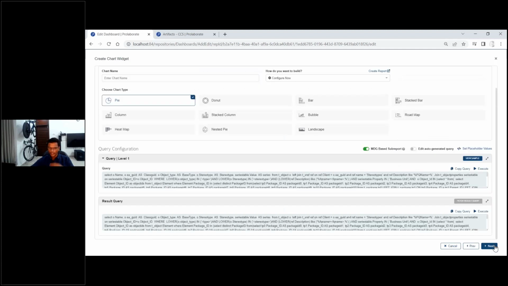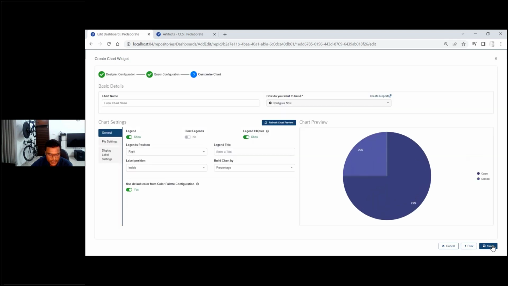Then I go next. This is an option for advanced users. I've been repeatedly saying we do not want the architects to write queries, but that said, we are working with EA modelers who are so well versed with EA, and they would like to do more than just what the designer offers them. They could start from here. They could just say, edit this auto-generated query, in which case they cannot go back and use the designer anymore. But from here, they could edit and modify this query. They could run the query and see if it works. So it's for the advanced users, not for me. I'm just going to go next.